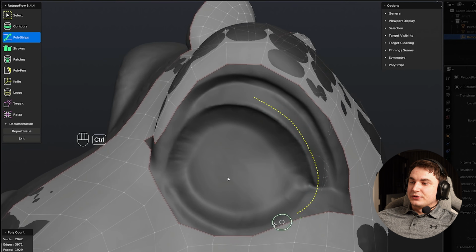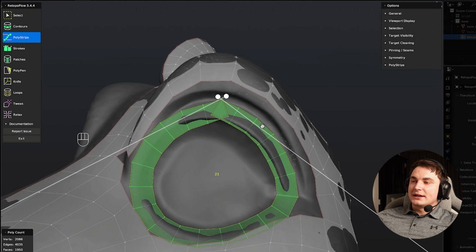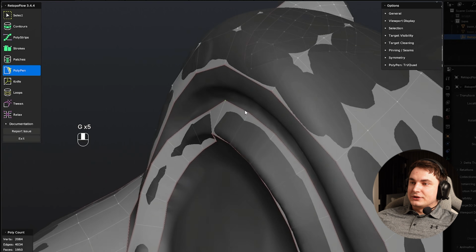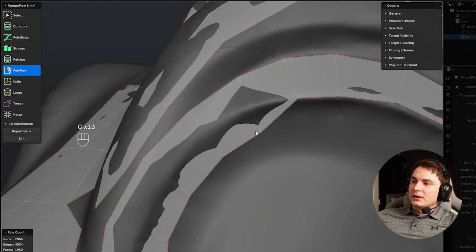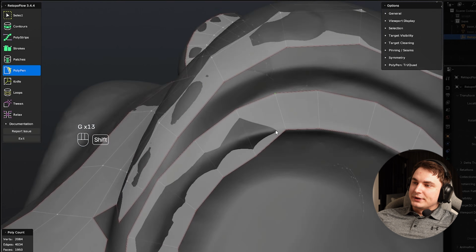So we're gonna use polystrip tool, and we can actually draw around. Okay, so you can see it actually created something like this, which is amazing. Go back to polypen. Let's connect them here, move a little bit around, and now let's adjust it so it actually go around the eye. Okay, I will go adjust the vertices so they go exactly around the eye.